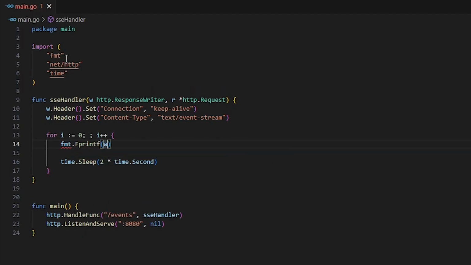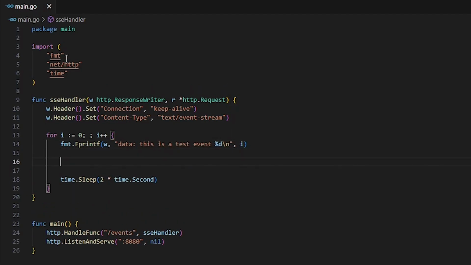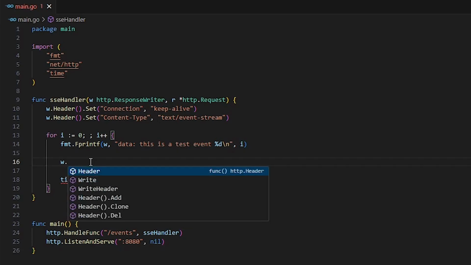Now that we have it like this, it is almost done, but what happens is that whatever you write into this response writer, it won't be sent back until the flush method is called. And usually that flush method would be called at the end of this function's execution, but this function is never going to end because of this infinite loop. So we have to call flush explicitly.